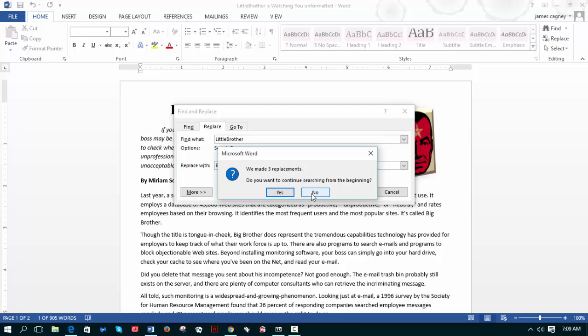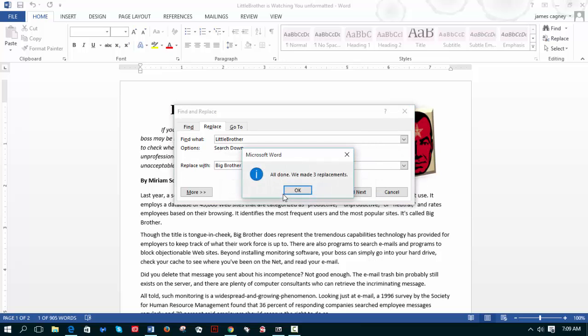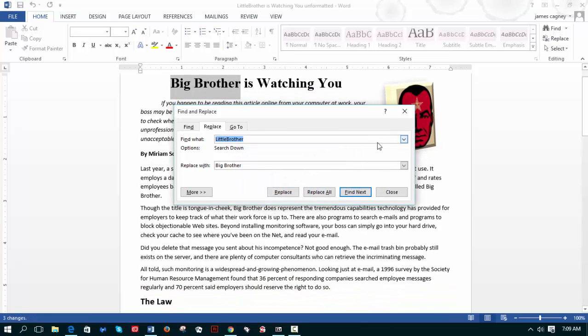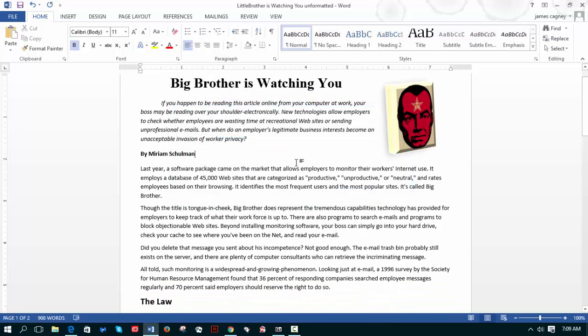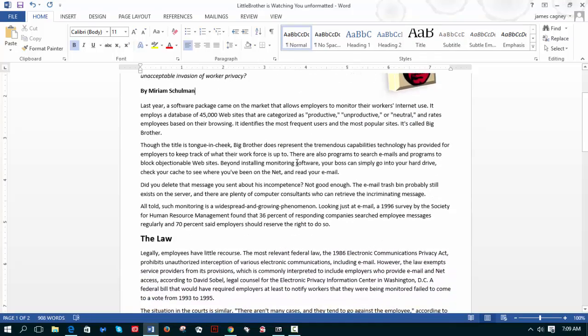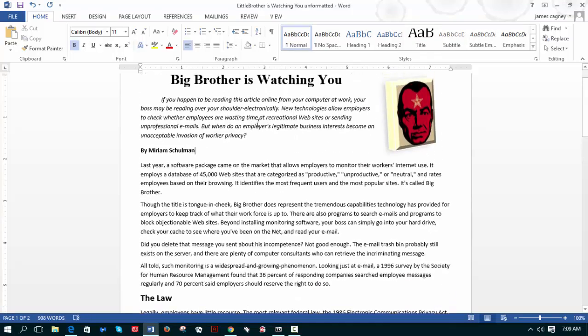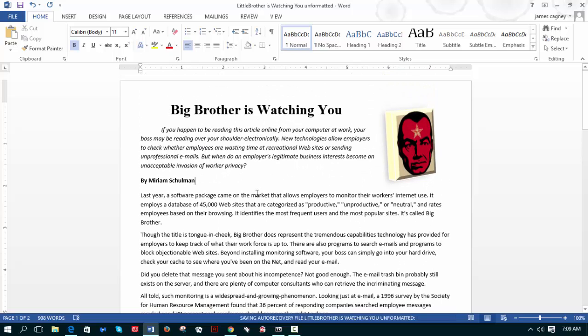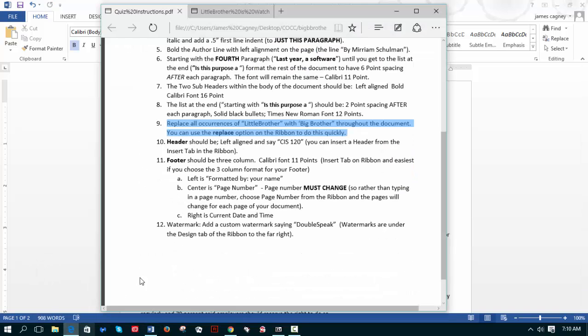3 replacements. I didn't have to search for them or anything. They're just done. I'll say yes, start from the beginning. All done. We made 3 replacements. So you'll find it there and anywhere else. I'm not even going to care where it is. Right here, I guess. It changed it. So little brother is now big brother. Quick way to do it.